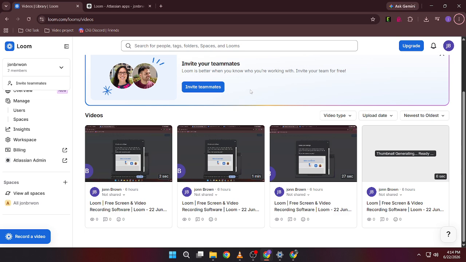And that's how to use Loom for team communication in 2026. By replacing some meetings with clear video messages, you can improve collaboration, save time, and keep everyone informed. So start recording team updates and make communication more efficient.